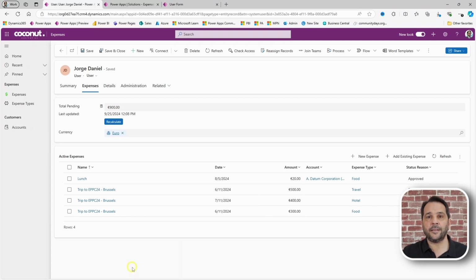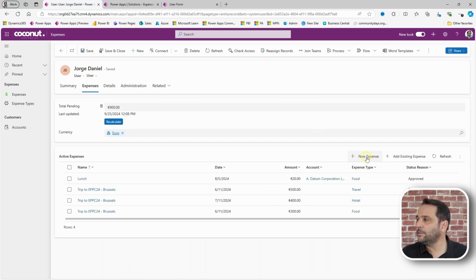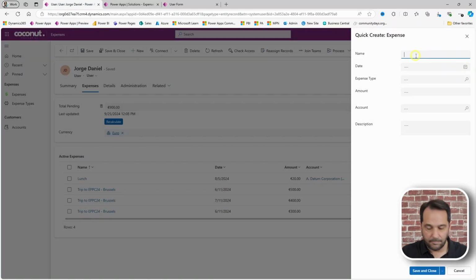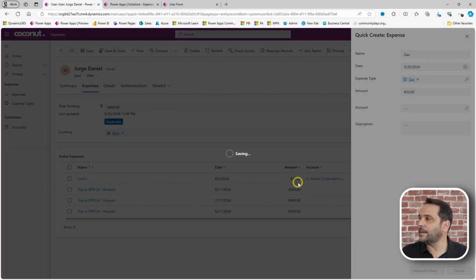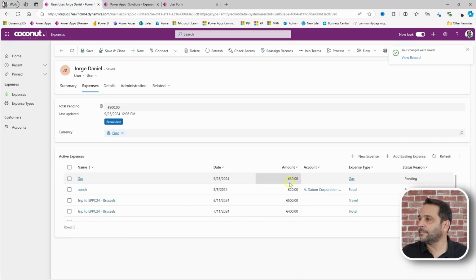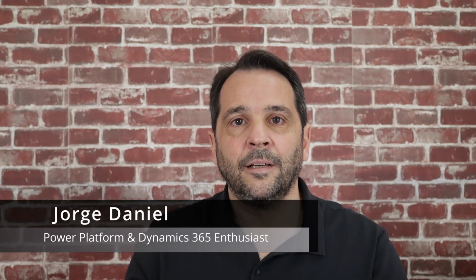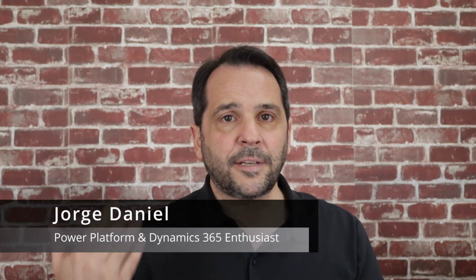Want to add a new expense? Sure, let's do it. Let's click here, new expense, maybe gas. Today, why not? And gas, and let's do maybe 50 and save. And you can now recalculate and the amount is updated. What about that? Rollups can come in handy in many scenarios.